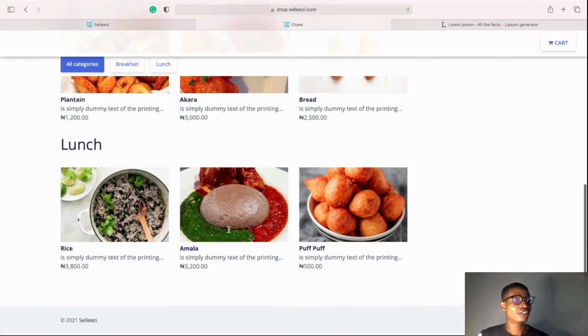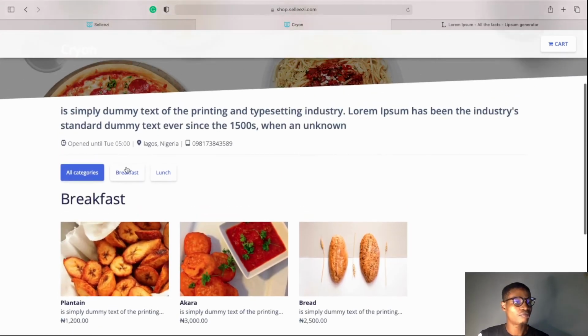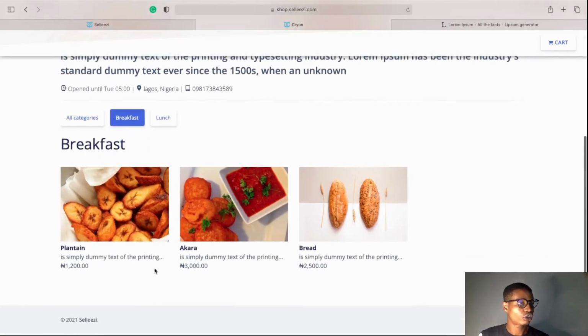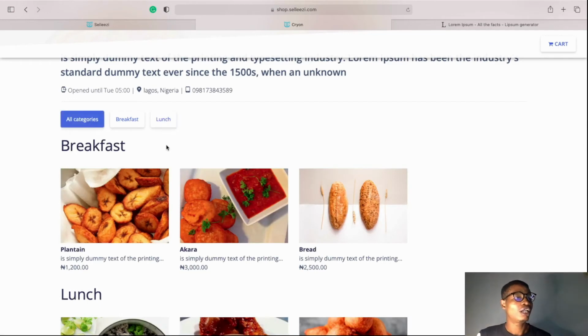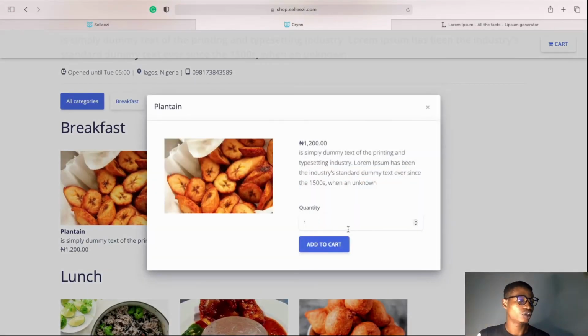So we have, you can see how beautiful it is. If I click on breakfast, it's going to show just products on breakfast. If I click on lunch, same thing, all the products on that lunch. Now, the other things you might want to do, if I click on plantain, it's just going to show plantain.